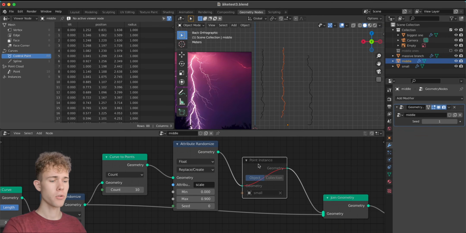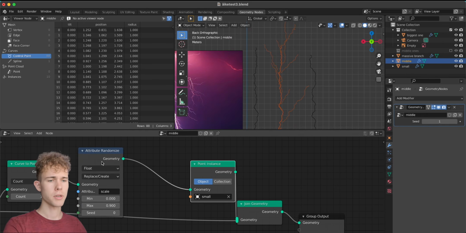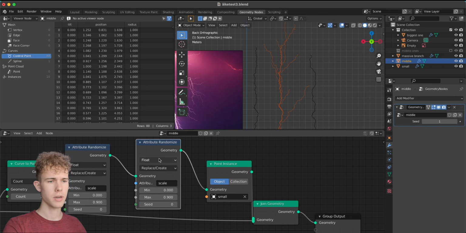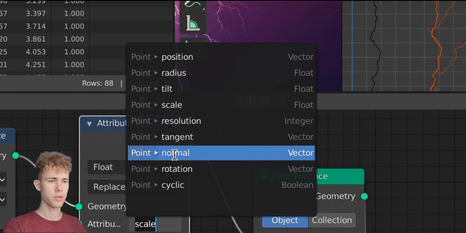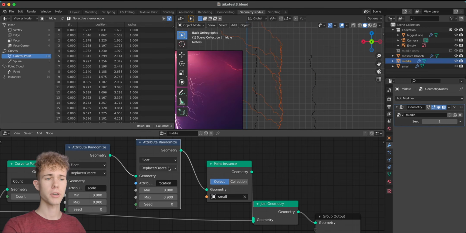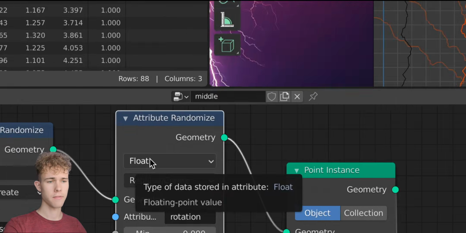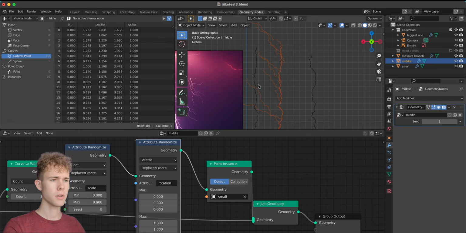Anyways, we can go back here and now turn this back on. And as you see, they're different than the main branch right now. And we're going to also randomize the rotation of them. So let's take this thing here and randomize the rotation, which is a vector attribute. Because this is a vector attribute, let's use a vector as the randomization way. So this is now looking like that.